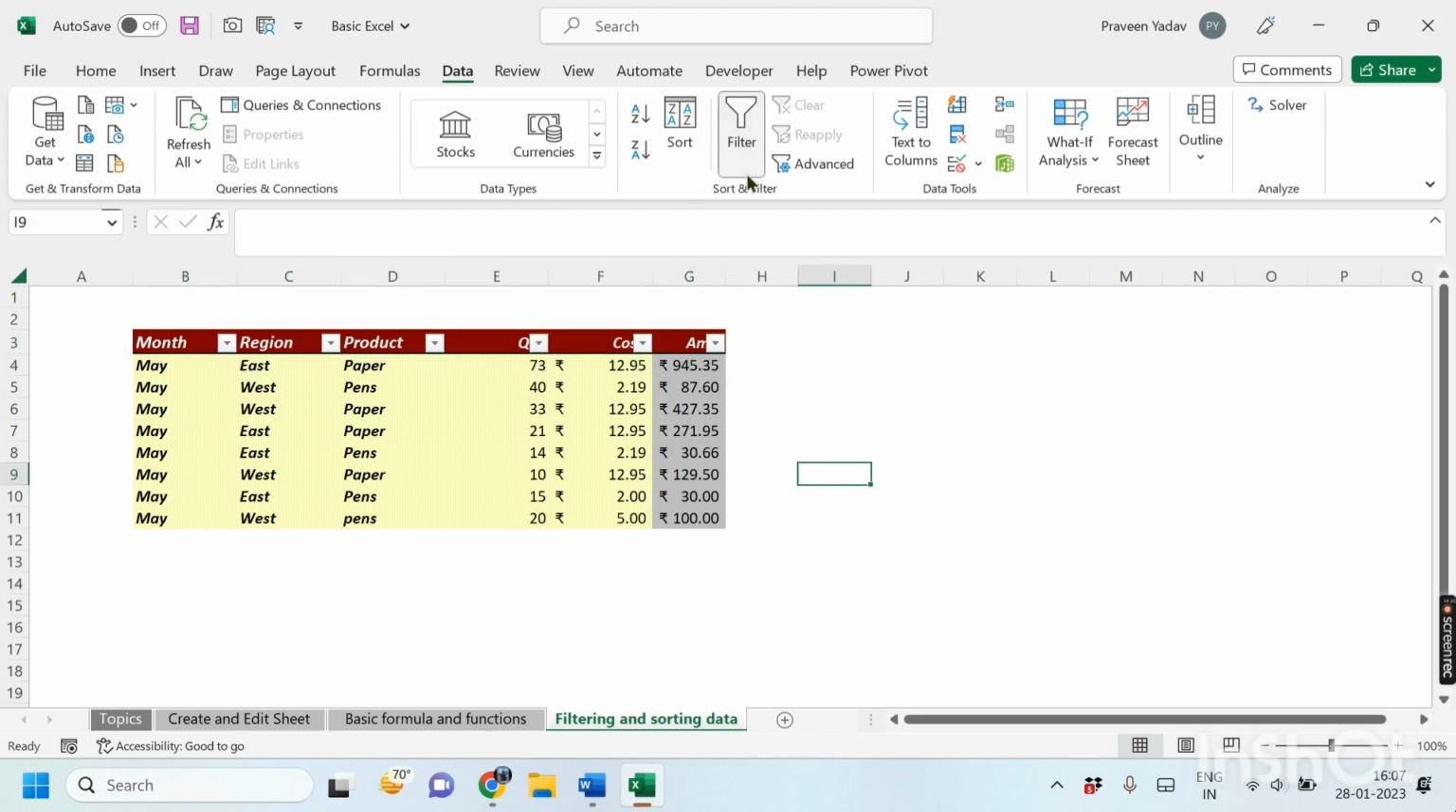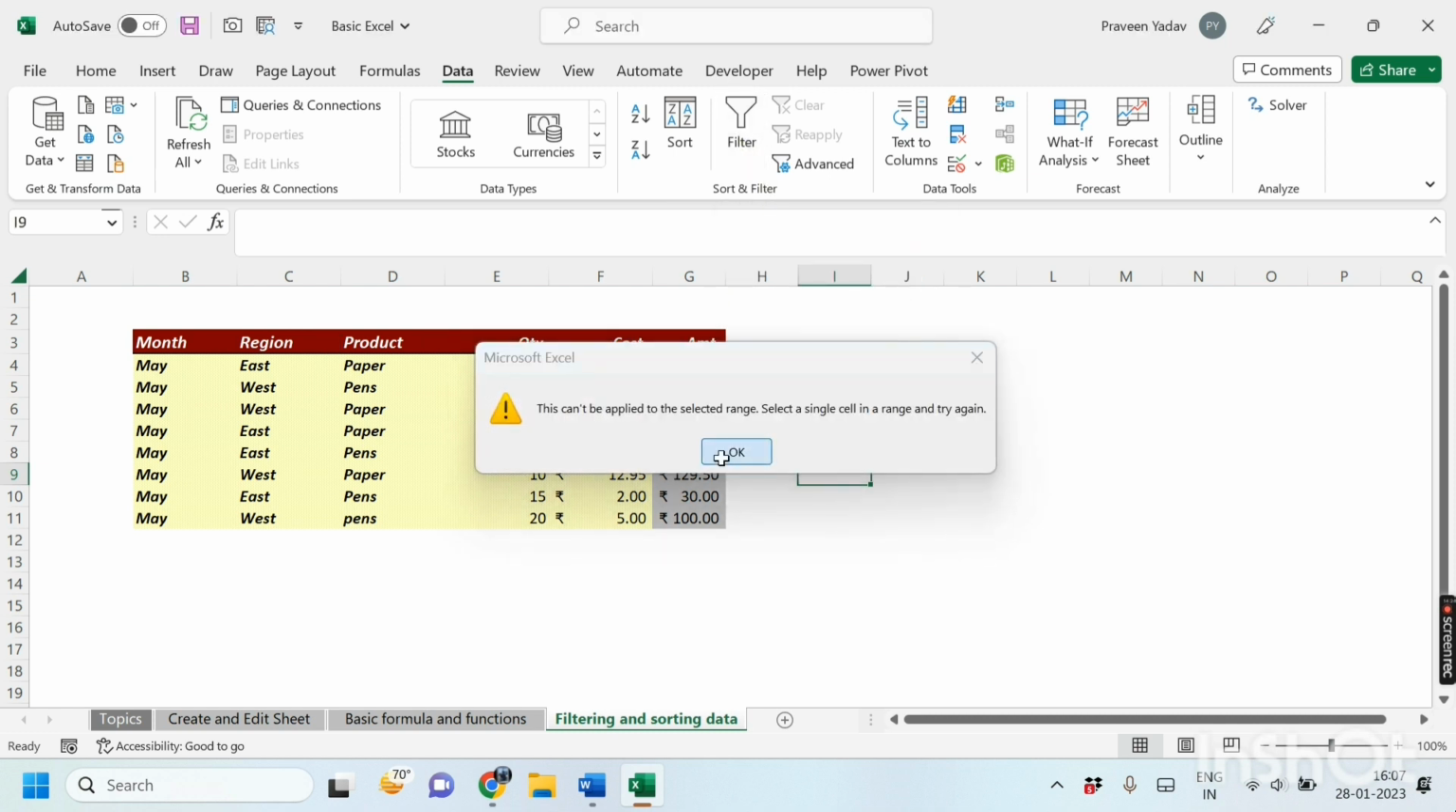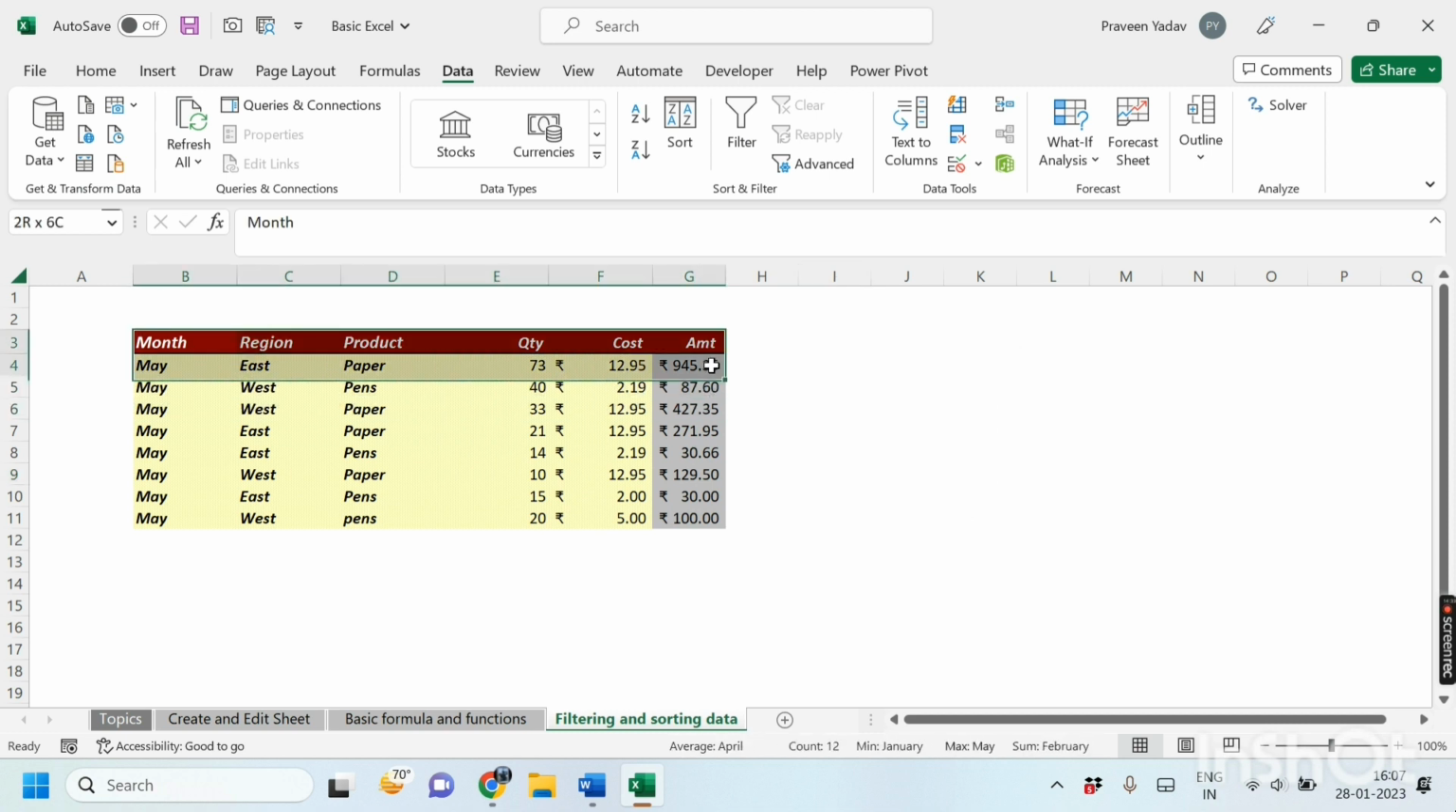The procedure is the same. Just click on the filter, it's gone. So next time when you want to select, you can't directly just go and click on the filter, you have to select the range. See, applied, gone. Okay, now we'll see sorting. So there are 2 methods.